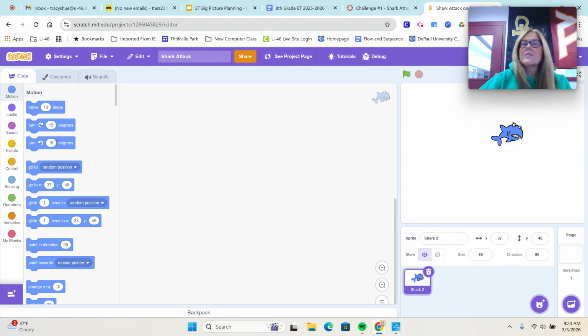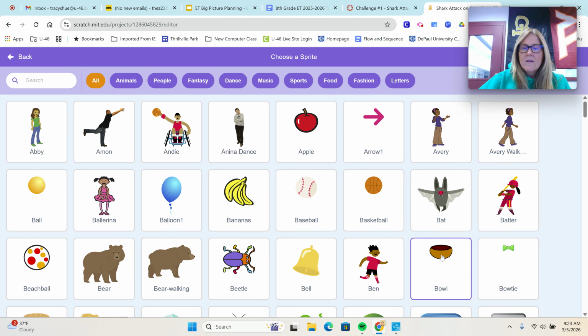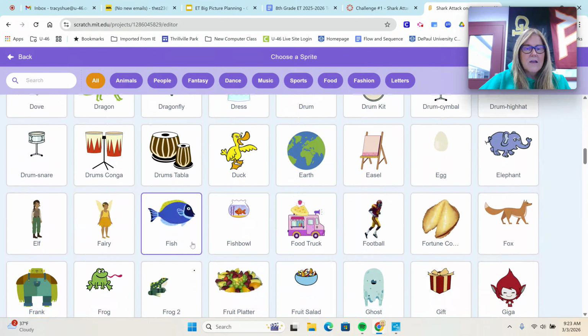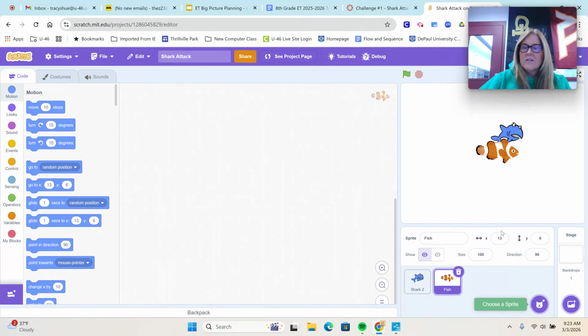Let's see, we're also going to put the fish in right now. So let's click on choose a sprite again, and then find the fish. They're in alphabetical order, so go to the F's, get the fish, and we're going to change that size to 40. So under the stage, under size, type in 40, hit enter, and you will notice that your fish shrinks. Okay.